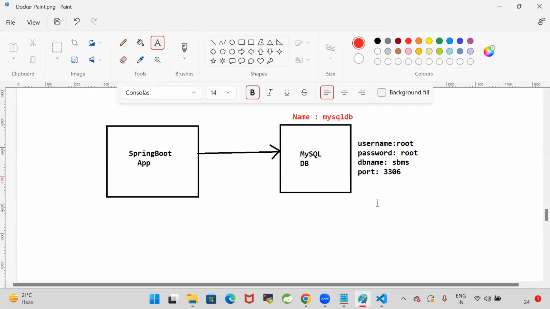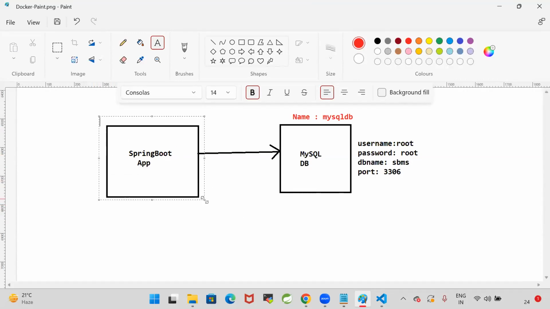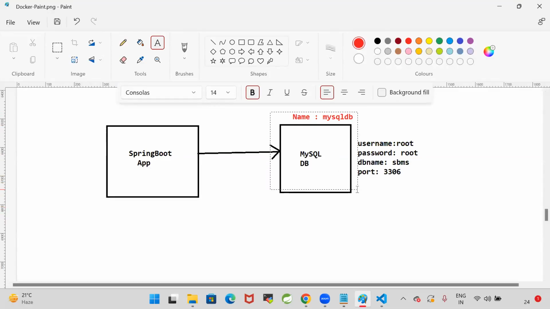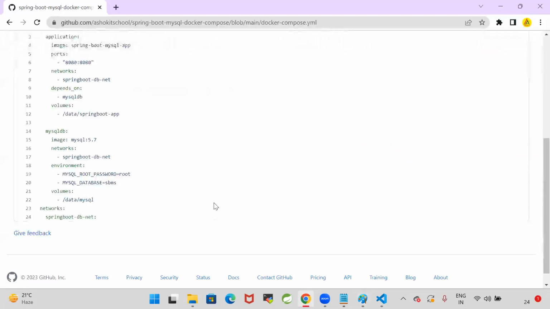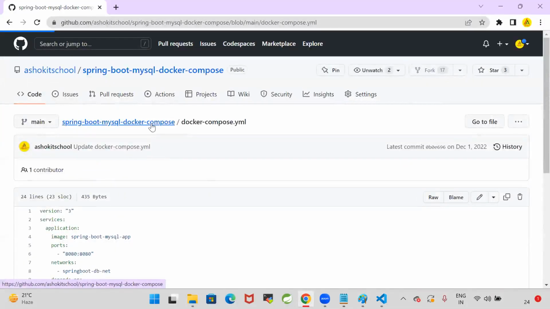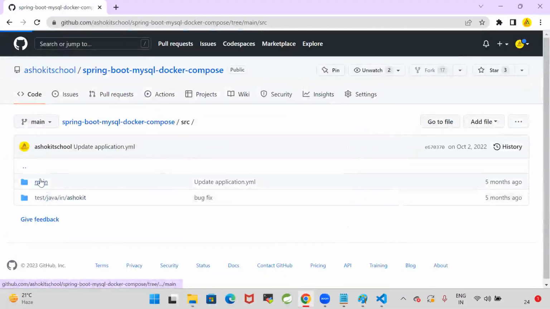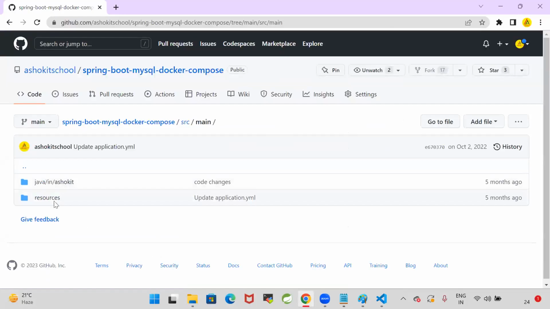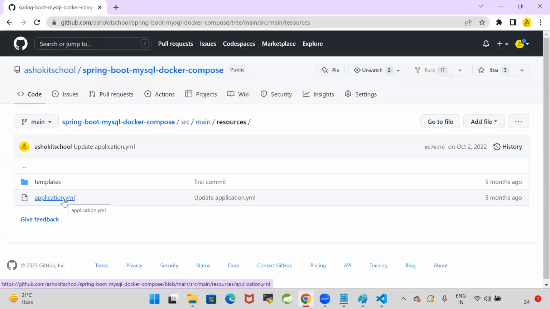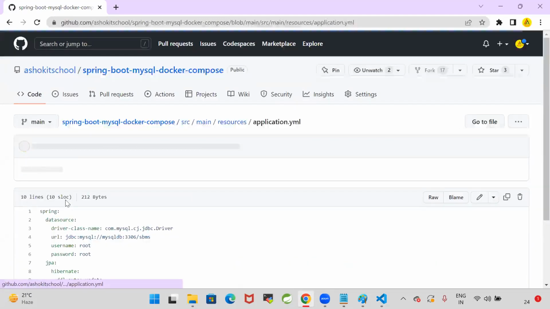So this will run in one container. The Spring Boot application will run in one container. One container means one virtual machine. So the Boot application runs in one container, and the database will run in another container. How will this Boot application connect with this database container? That's where, in the Spring Boot application, there will be a properties file. If you go to the project, src/main/resources, there is one file called application.yml. So an application.properties or application.yml file will be available.